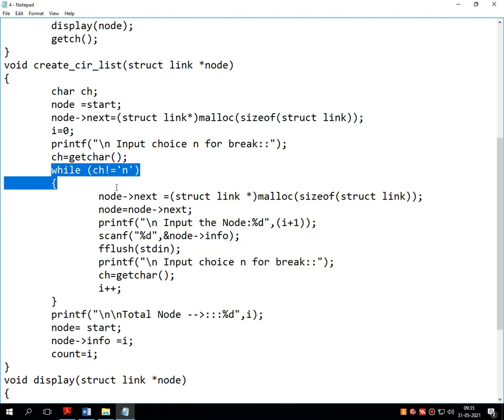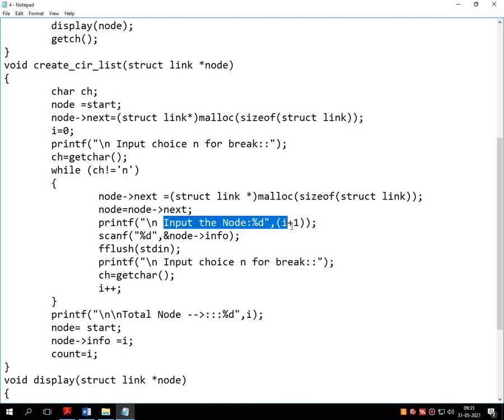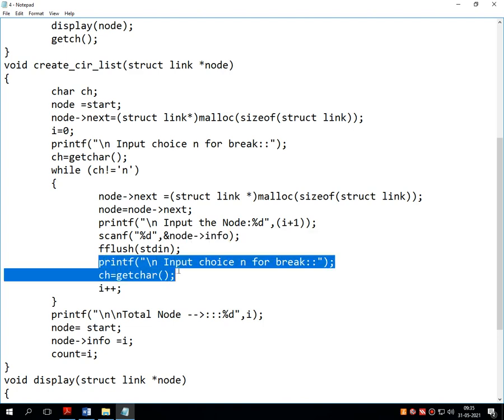it starts creating the nodes. That means while choice is not equal to n, that means the user has not entered n for breaking the creation of the circular linked list, it creates the node. After creating the node, it establishes the connection between the next and previous node. It stores the information into the node, just like 10, 2, 9, 0, whatever we have inserted. Again it returns this particular message.